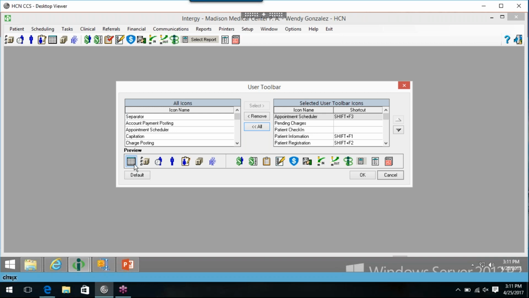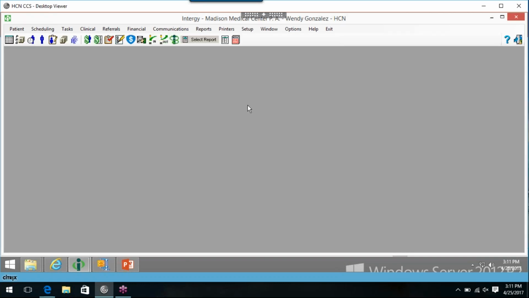If the icon is not on your toolbar, then you would have to search for it here on the left and click select to bring it to the right. Customizing the toolbar definitely optimizes your workflow, and you can set up the toolbars pertaining to your role and what makes it easier for you on a day-to-day basis. As you can see, my appointment scheduler icon is the first one on the list. And these are user preferences, so the change that I just made only applies to me, not to everyone else.